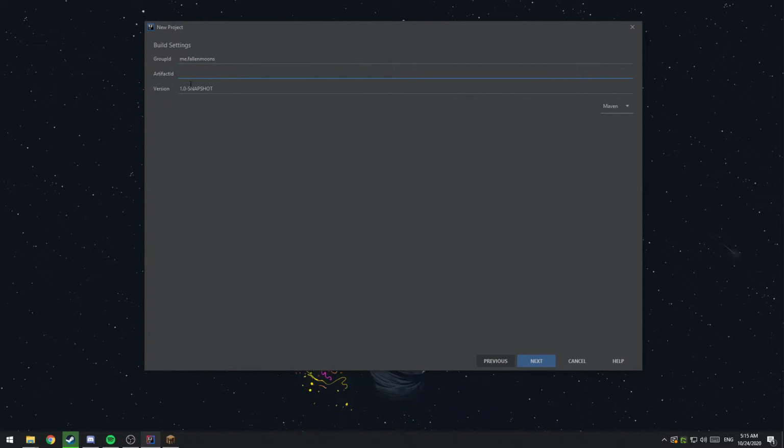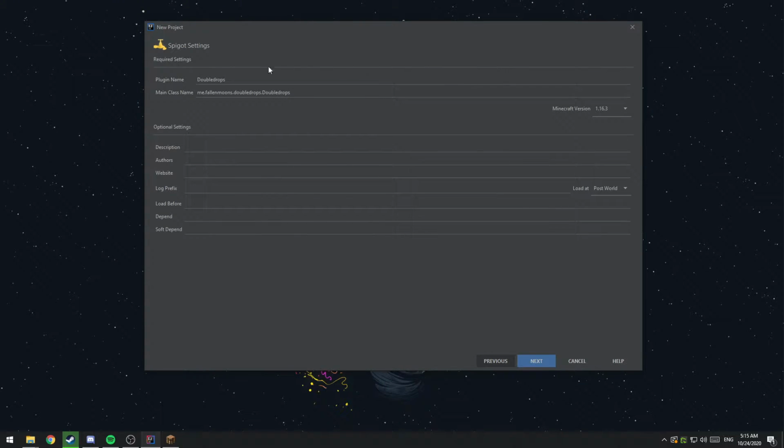The artifact ID is going to be what you're calling your plugin. I'm just going to call it double drops. Okay. And then we're going to make sure we're on Maven because I prefer Maven. That's just a personal preference. So you click next and you're going to get your plugin name. This is what's going to actually show up when you type /plugins on your Spigot server. So I just like to go ahead and capitalize things.